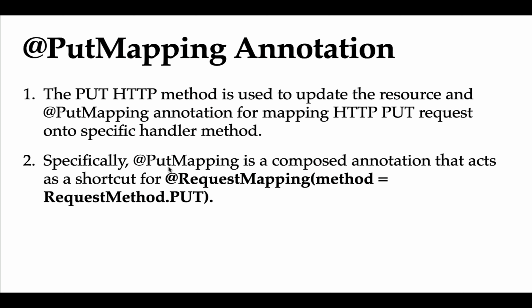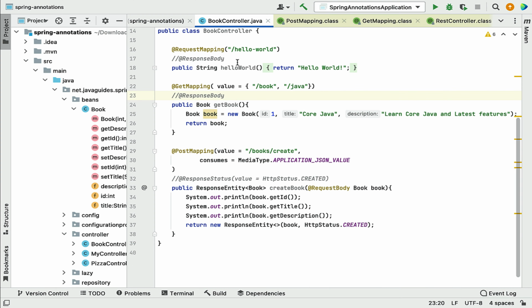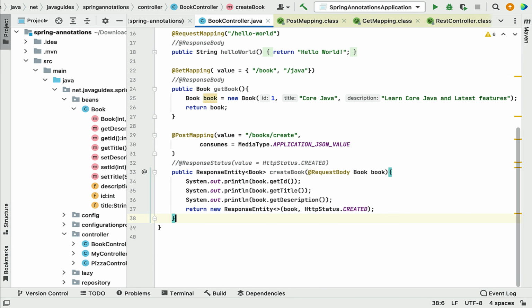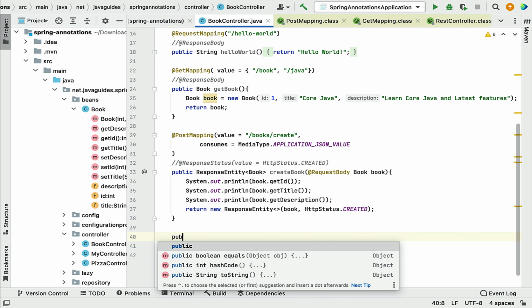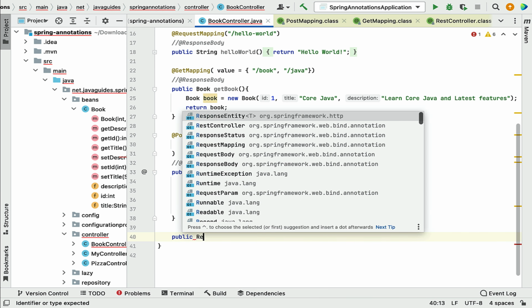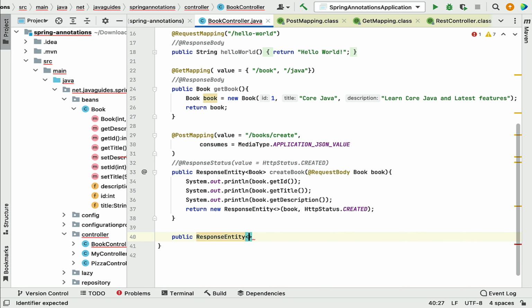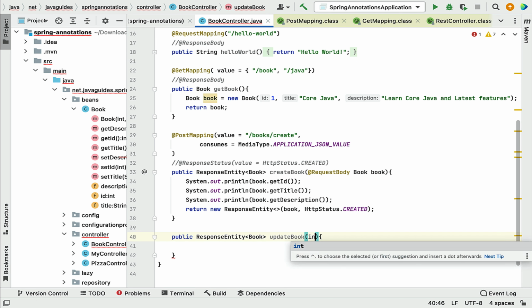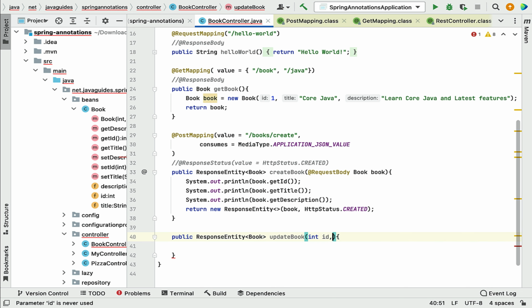So let us go ahead and understand more about the PutMapping annotation with an example. Let's go to our project in IntelliJ IDEA and go to BookController, and here let me quickly create a REST API. Let me first create a public method, and let's give the return type of the method as ResponseEntity, and pass Book as a type. Let us give the method name as updateBook, and then pass the method arguments, for example int id and then Book. This is basically the updated book that is sent by the client.